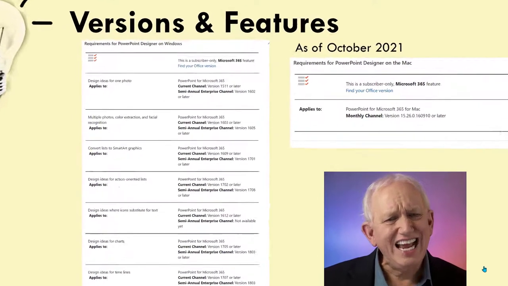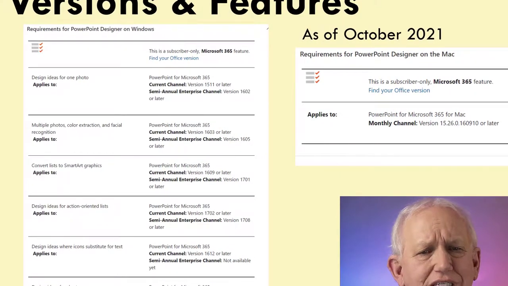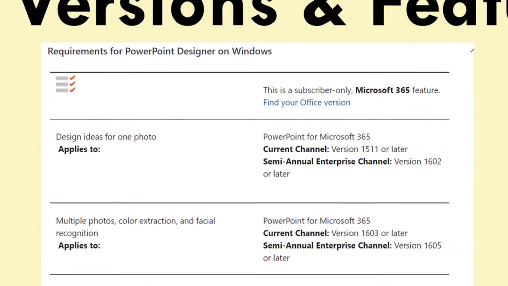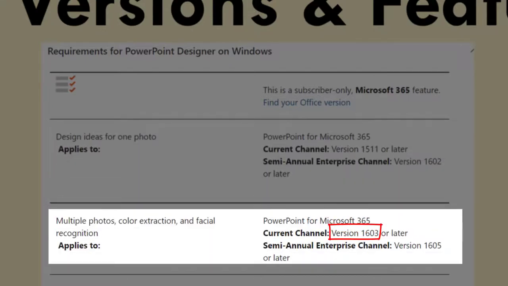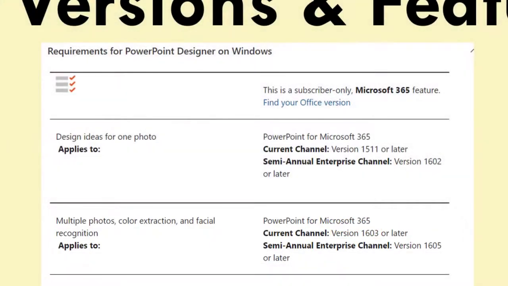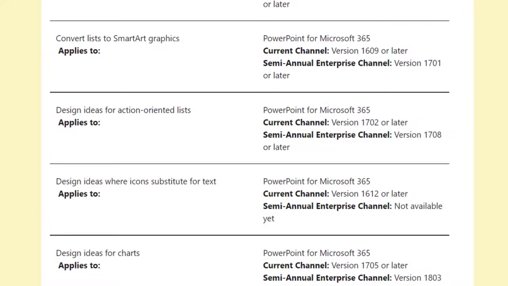An interesting side note is to focus on the version numbers. For example, the design ideas for a single photo was introduced with version 1511. And that number, the 15, is the key number, which is basically indicating the approximate year. So this was introduced in 2015, and the addition of multiple photos was added in the 2016 version, the SmartArt graphics also in 2016, based off these versioning numbers.